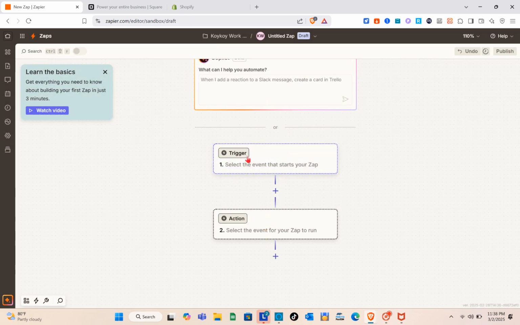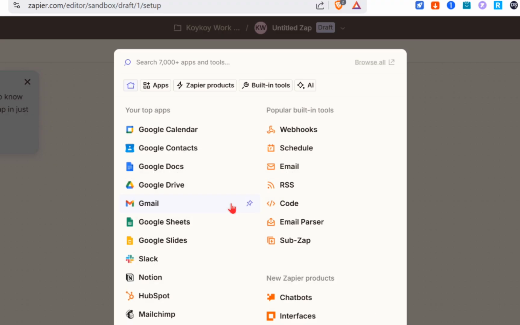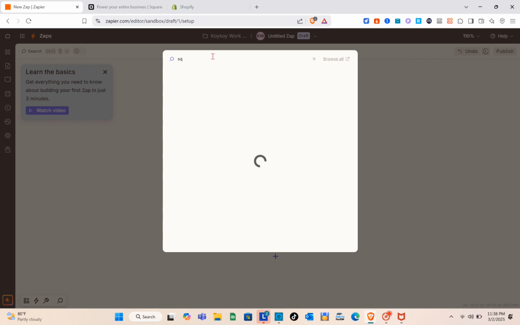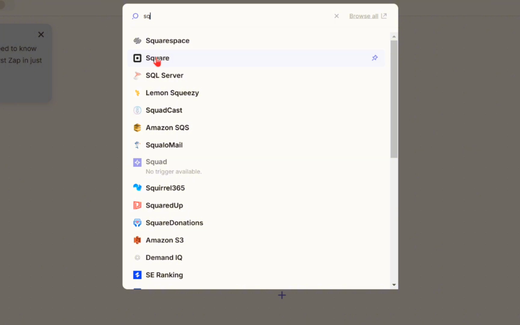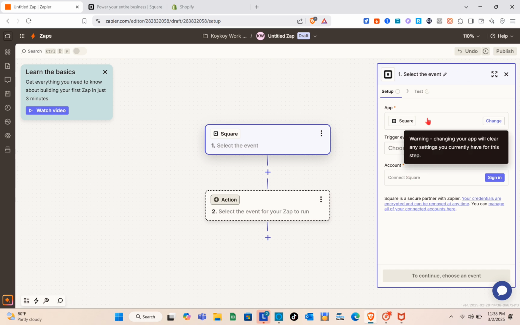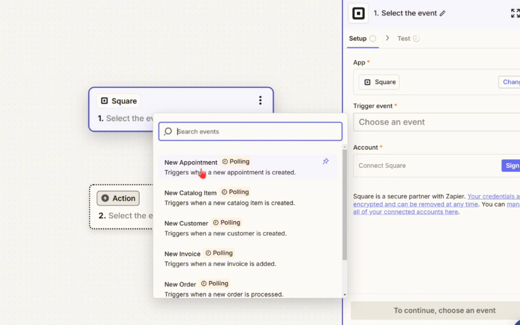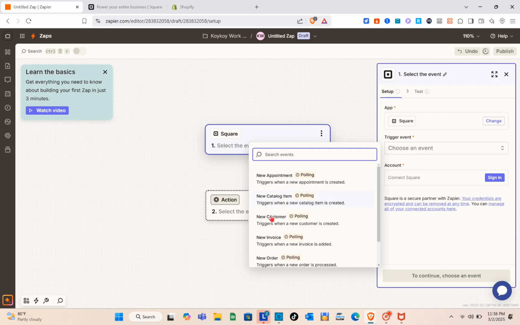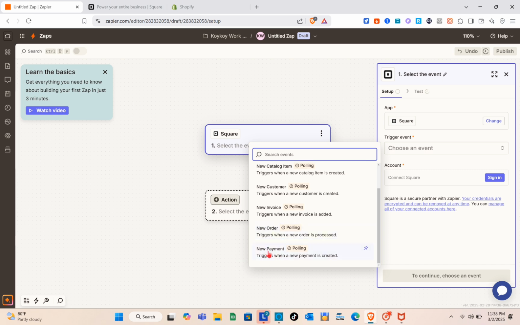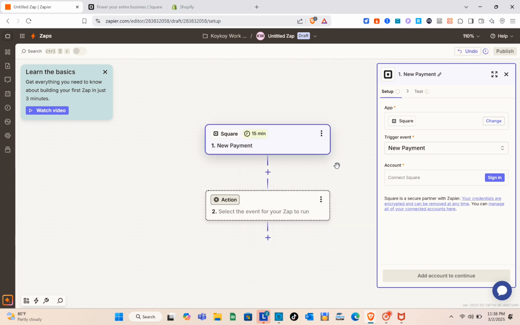Okay, so we are going to select the event that starts our Zap. So this would be the trigger. Using the search bar at the top, just search for Square. Okay, so here is the application. Just click on this one, and then at the right side you can see here the details of the Square. So currently we have Square for the application, and then for the trigger event, you just have to choose an event. So we have new appointment, new catalog item, new customer, new invoice, new order, and then the new payment option. So you just have to select new payment.